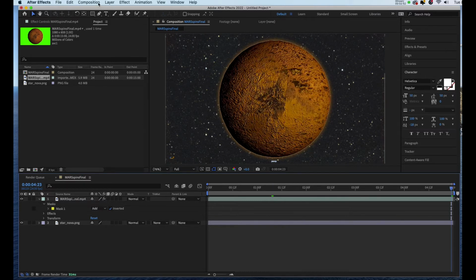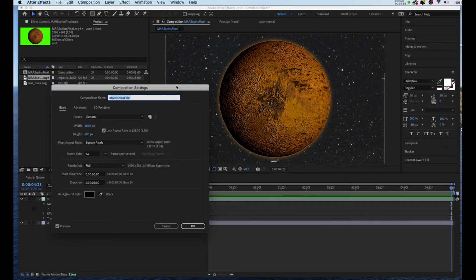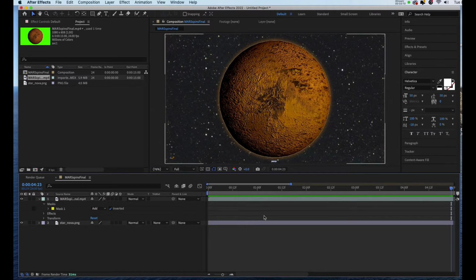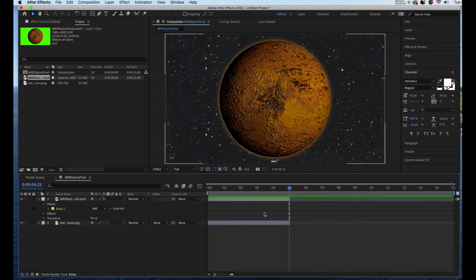I'm going to go to Composition, Composition Settings, or Command K, and we're going to be able to go here now, and down where it says Duration I'll change the time. I'm going to put in 1500 for 15 seconds. That's more than we'll need for the length of this. And then if I click on my timeline again and hit minus on the keyboard, it will show me the additions we have.